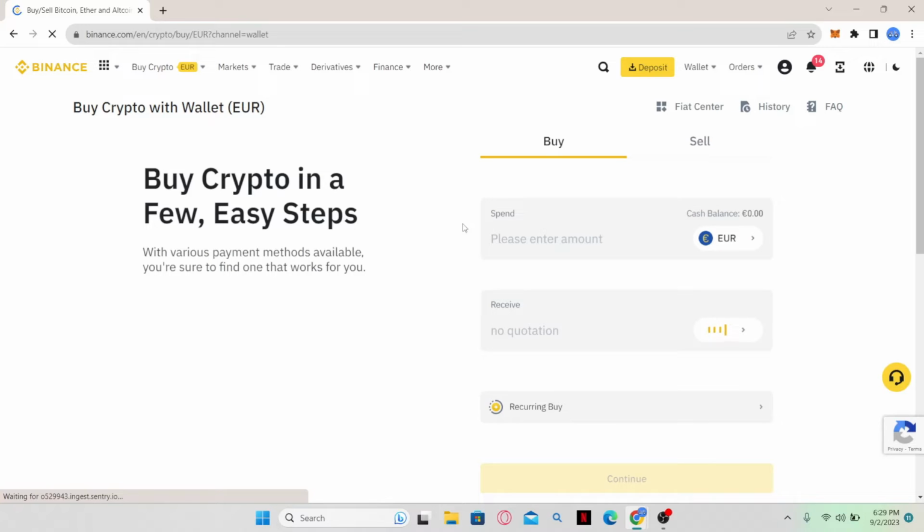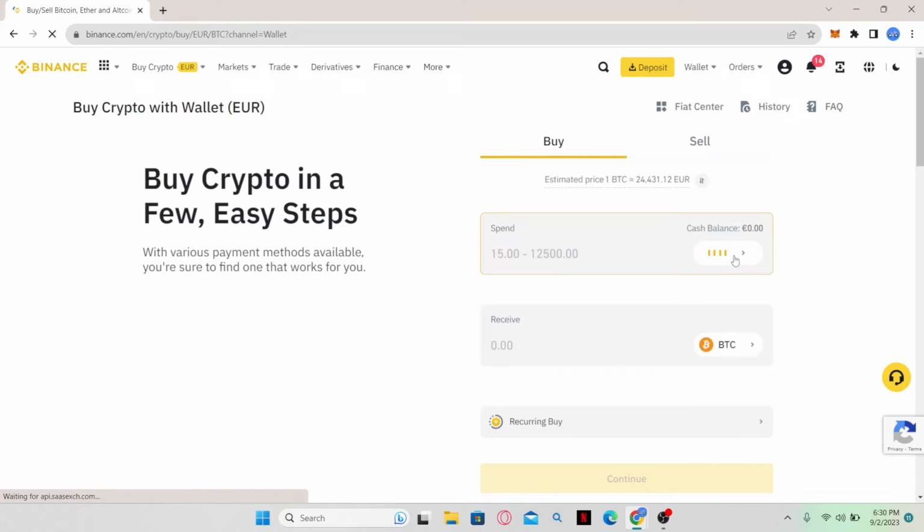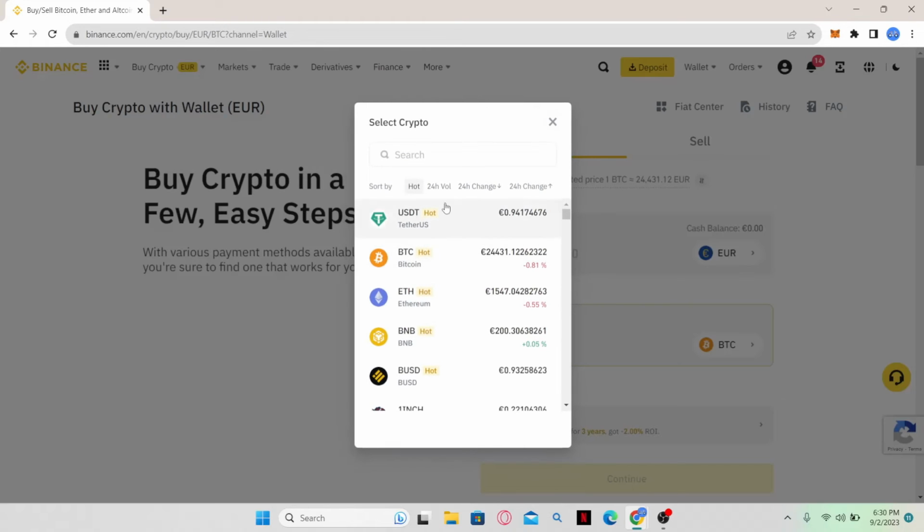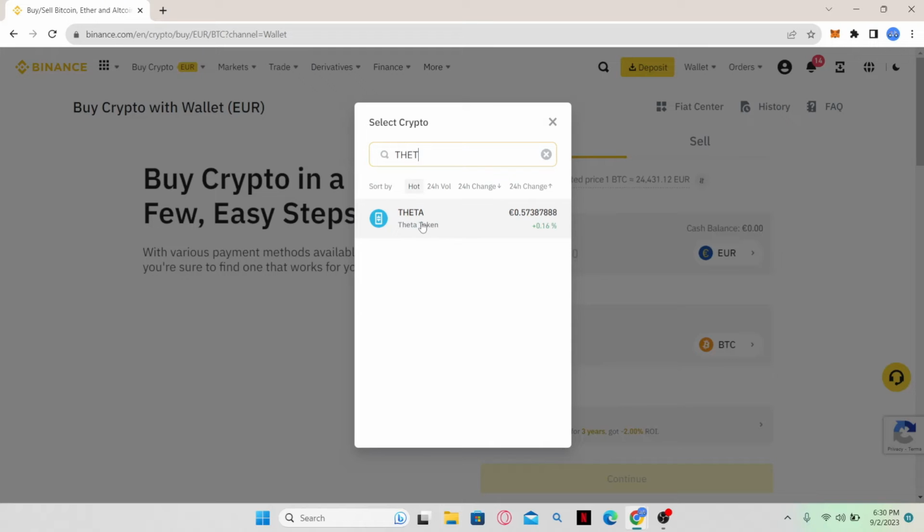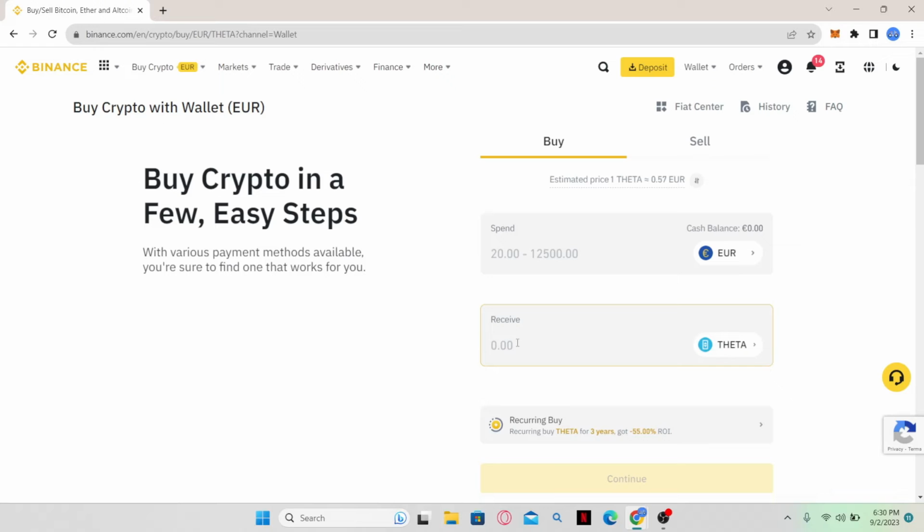Now, from this page, within the Spend section, click on the selected currency and then choose your desired currency that you want to spend. Then from the Receive menu, click on the selected BTC and then you will be able to search for your desired coin. Simply type in Theta and you will be able to find the coin. Just click on it and this is now selected.